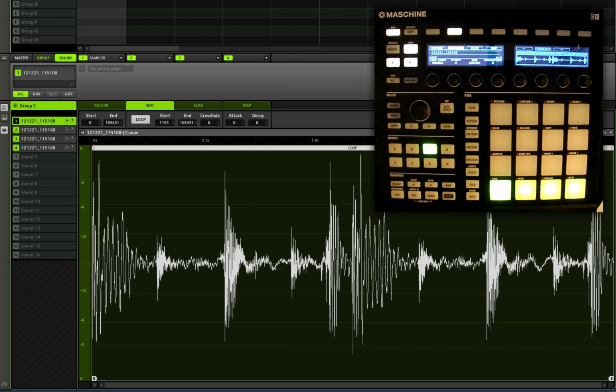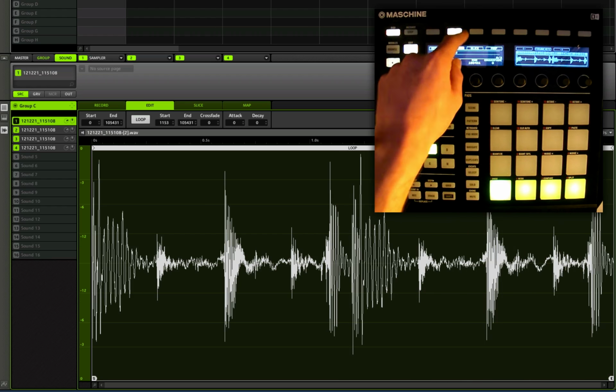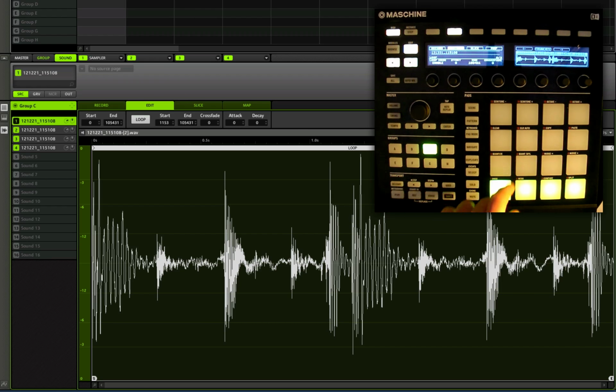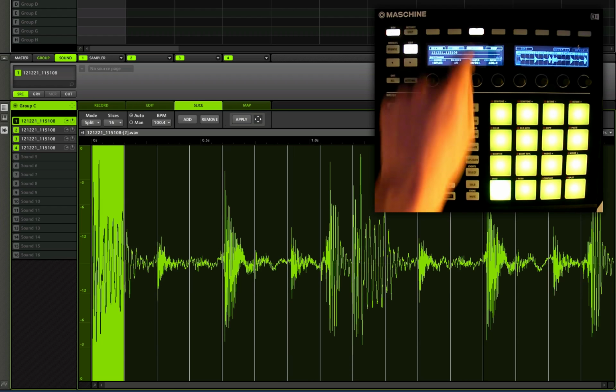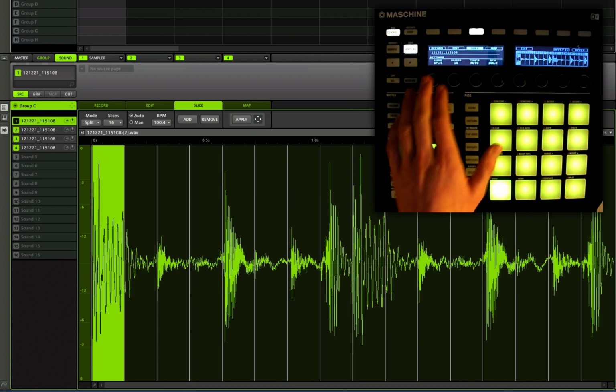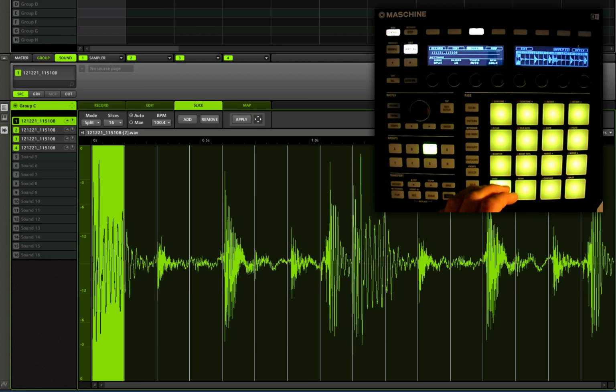So now what we can do is, rather than just having to trigger that, we can slice it up so that each of those drums appears on a separate pad. So I'm going to select slice, and again, as with most things in Machine, there's a number of different options. Depending on what you're slicing up, some will work better than others.